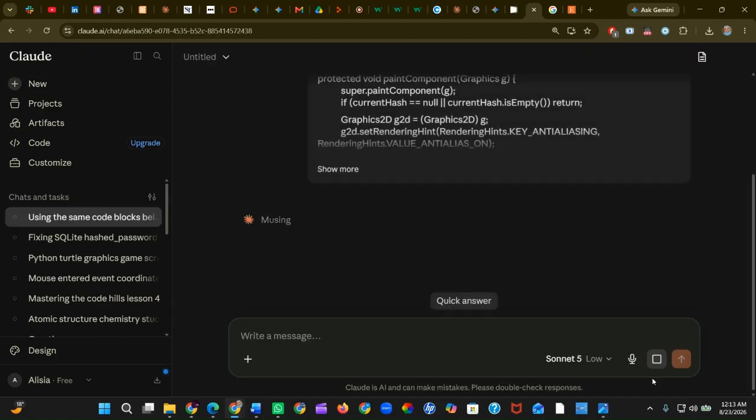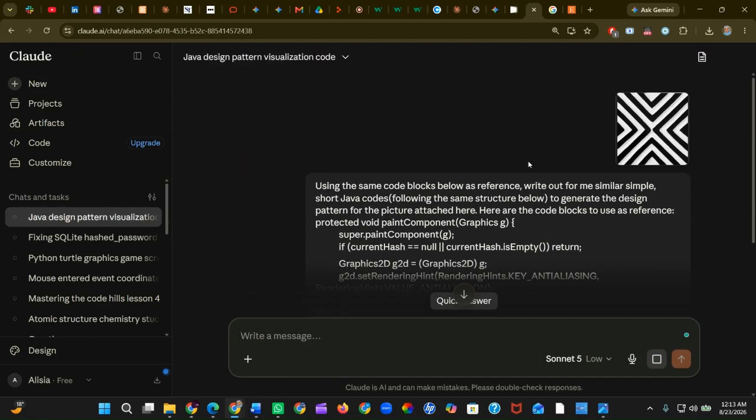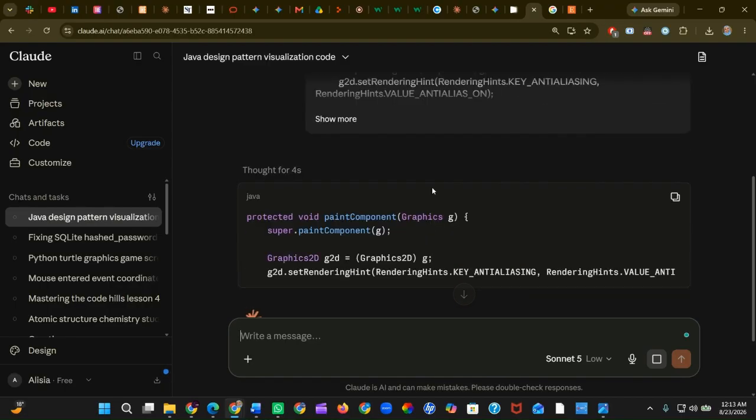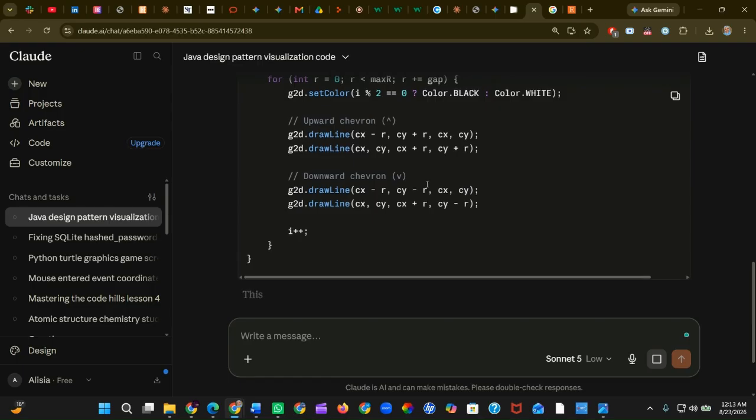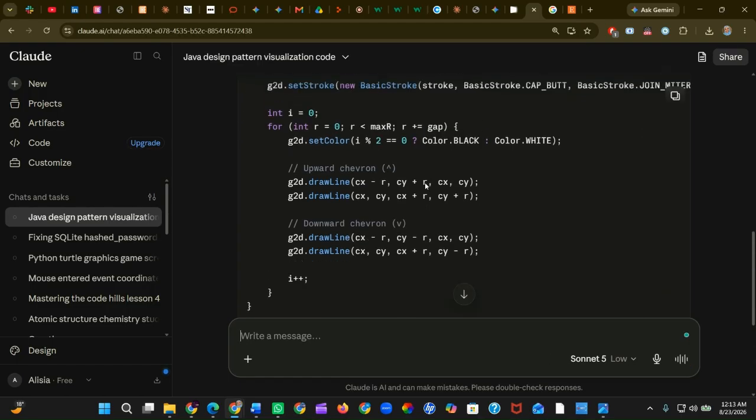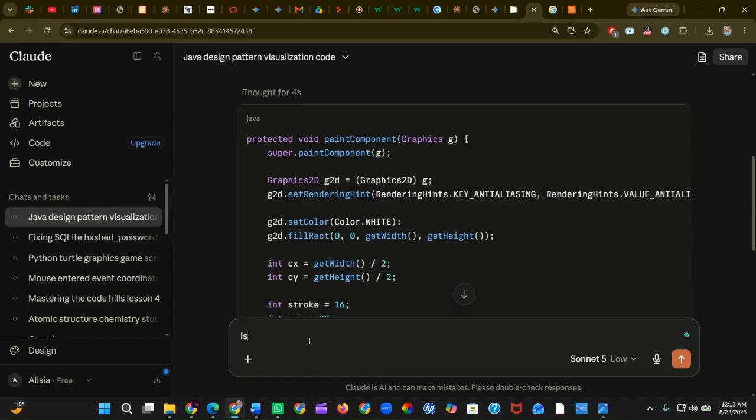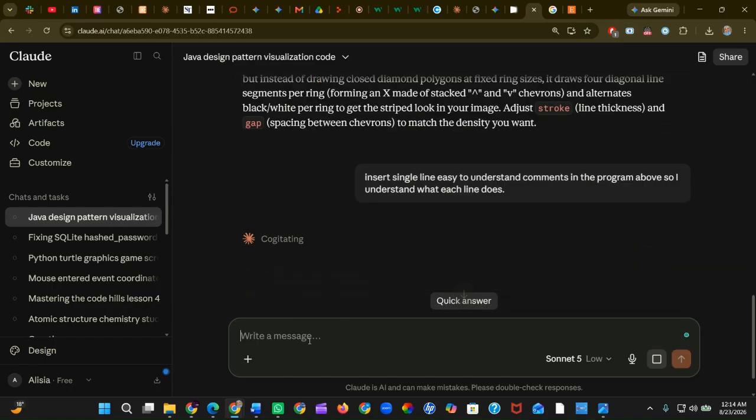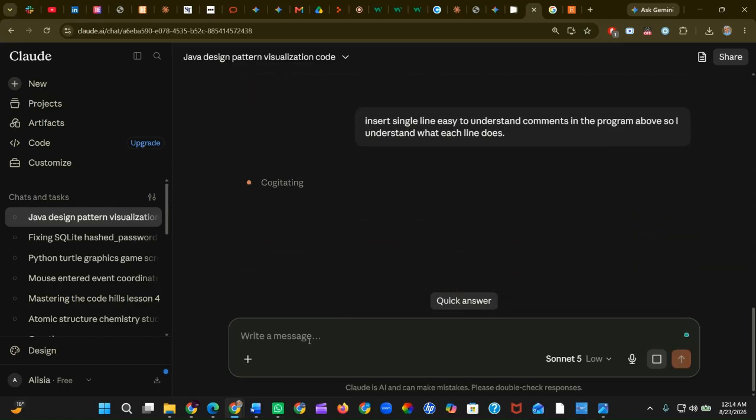Now, once you've done that, you send it over to Claude and let Claude work on giving you code following the same pattern. And once Claude does that, you see what it did. Just make sure you put comments. Ask Claude to insert comments. Say, insert single-line, easy to understand comments in the code blocks or in the program. You can just say, in the program above, so I understand what each line does. Okay, so send it over and then wait for Claude.